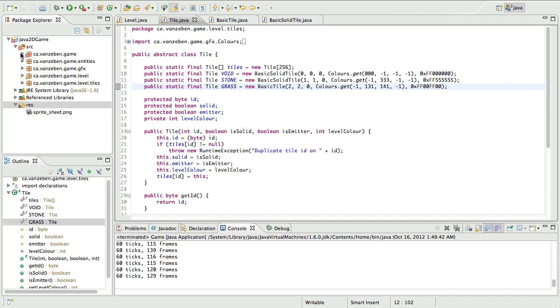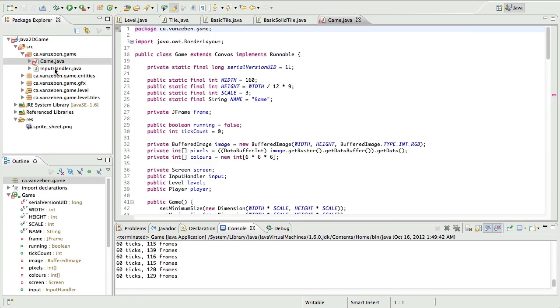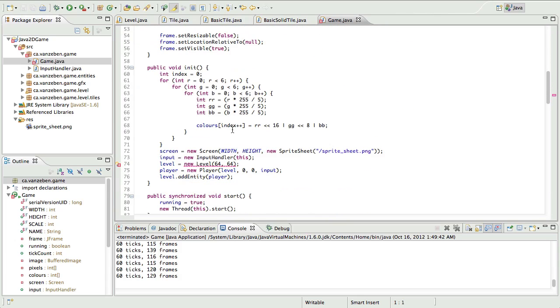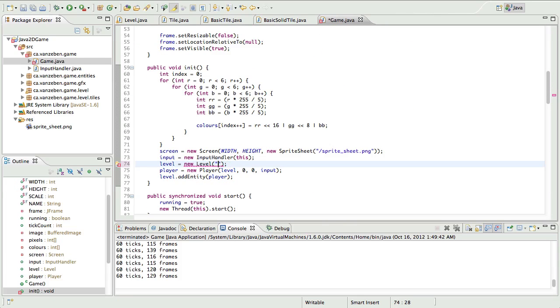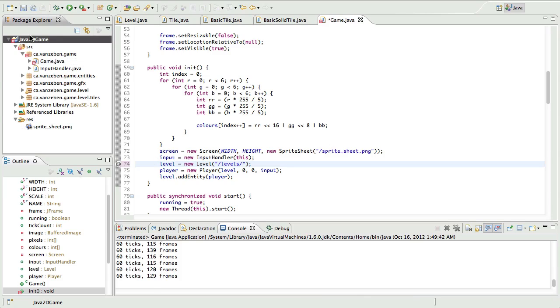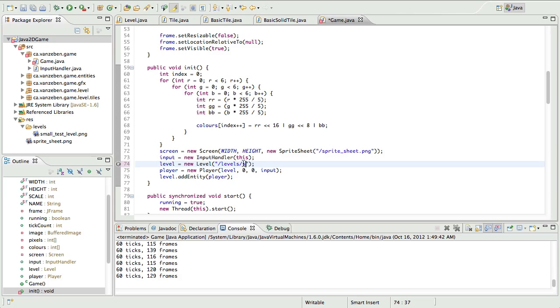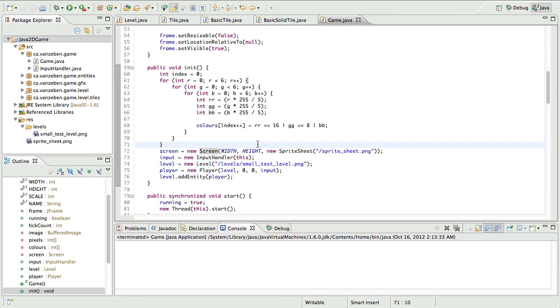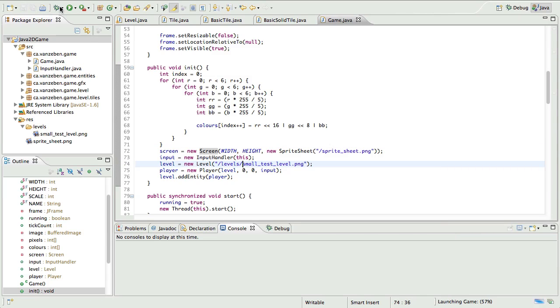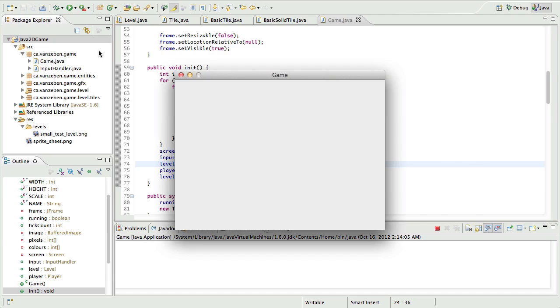Okay, so save it, and the tile warning should be gone. The last warning is the game. So in the game, instead of 64 by 64, we need to send it a path. So we're going to say levels, and let's refresh our workspace so we can see it here. So it's right here: /levels/small_test_level.png, and save it. Okay, so now we've got that. Let's just run it and see what happens.